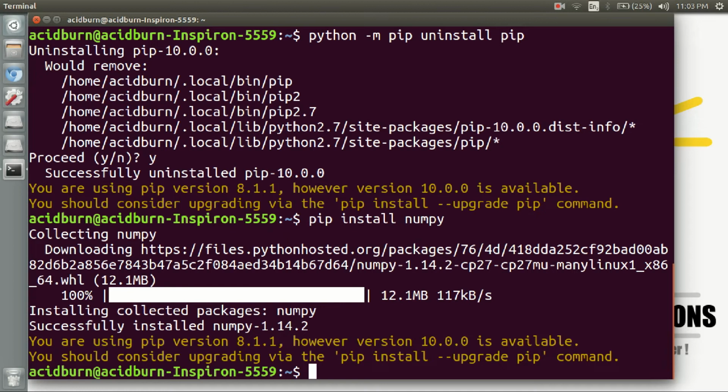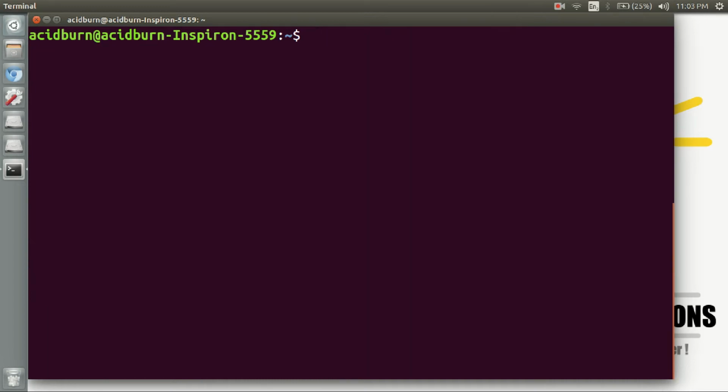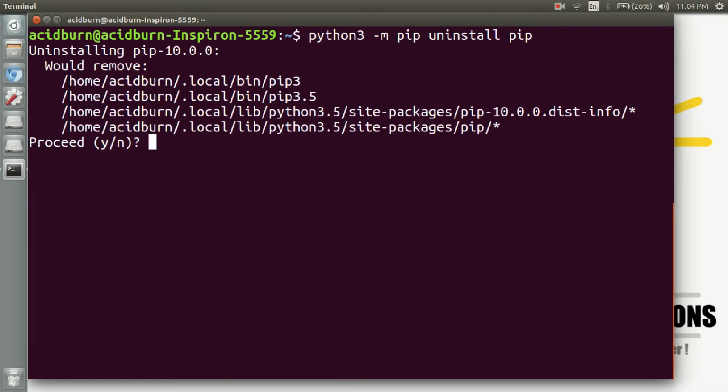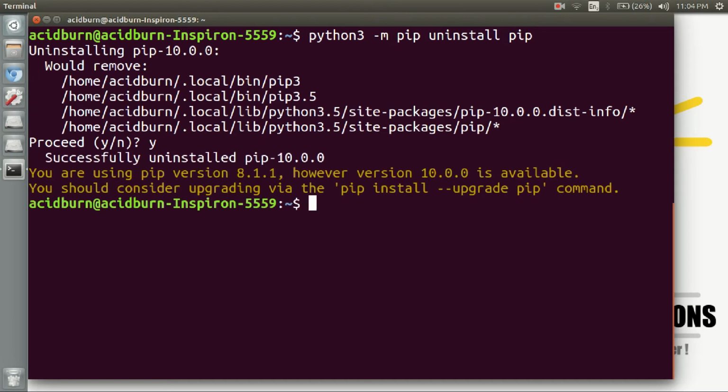So as you can see, Python 2.7 is no more giving an error, and similarly I've just cleared the screen. And for Python 3, we will type python3 -m pip uninstall pip, and then hit enter, Y. And as you can see, it has also successfully uninstalled pip 10. So you will check whether pip3 has been fixed or not. For pip, what I meant was pip3 version 10.